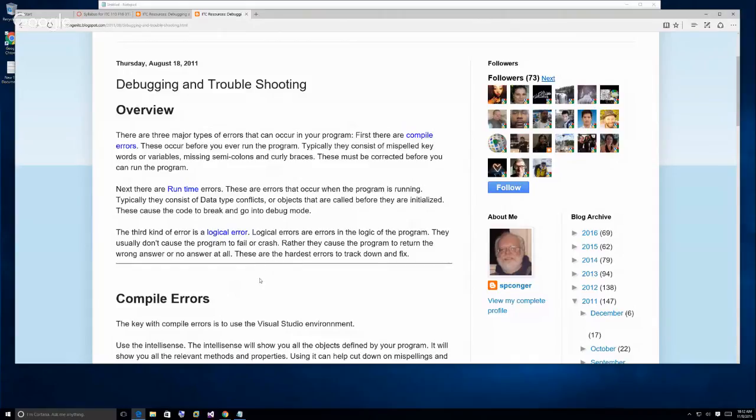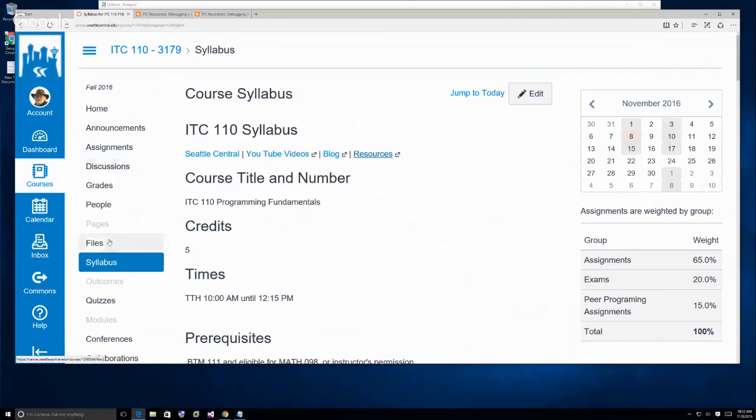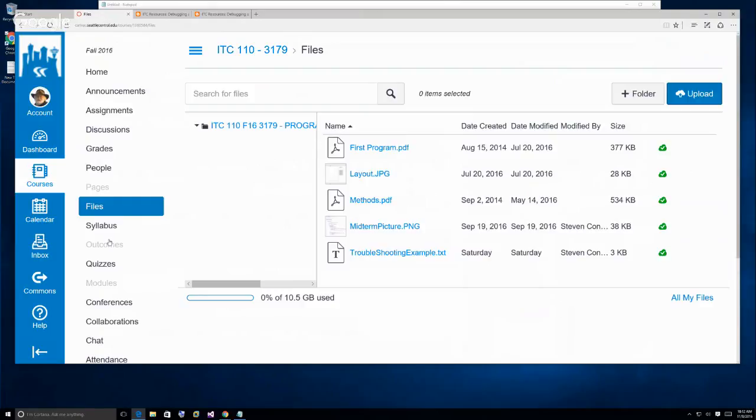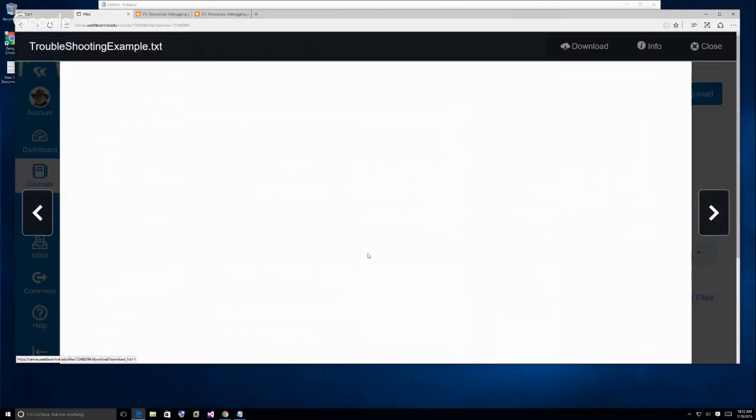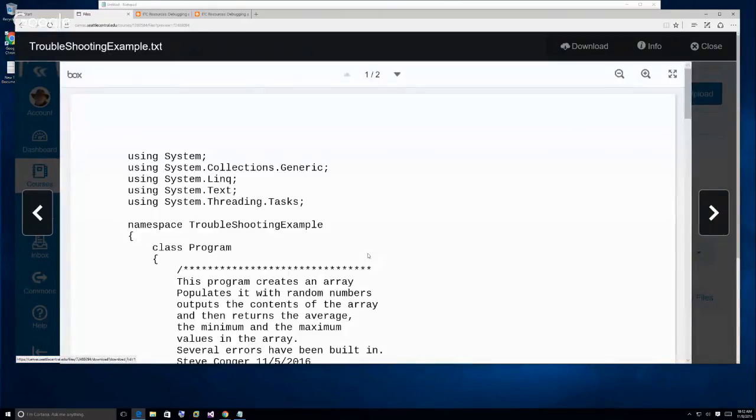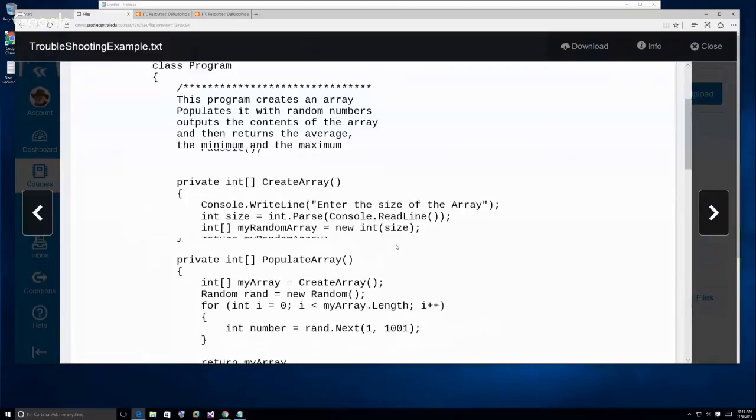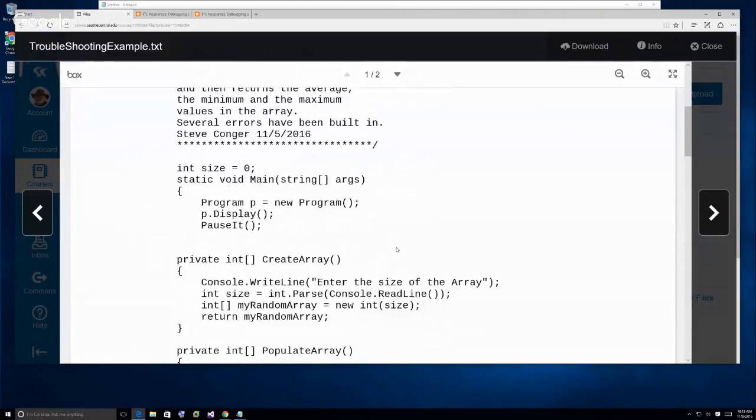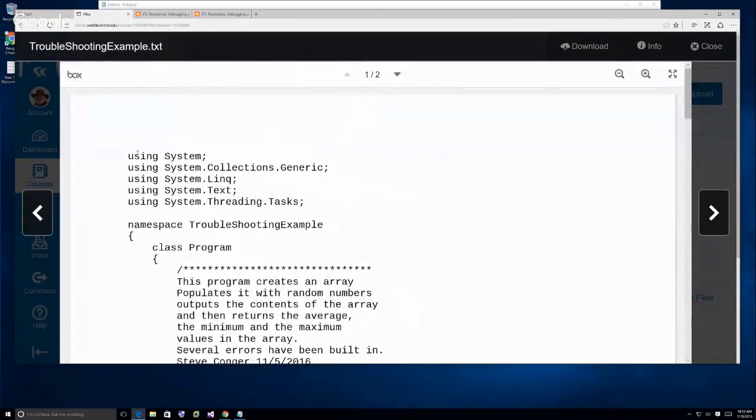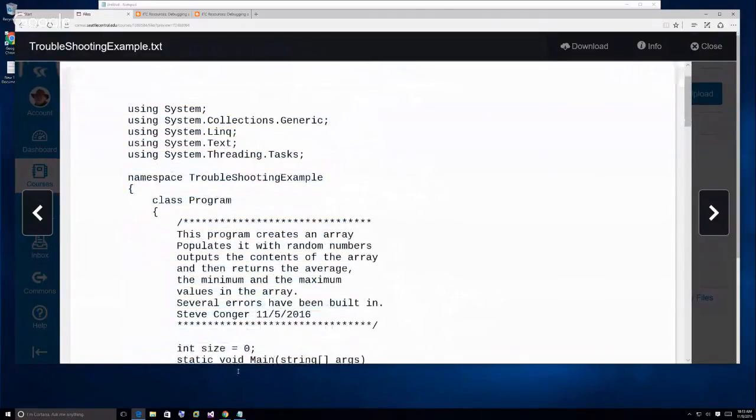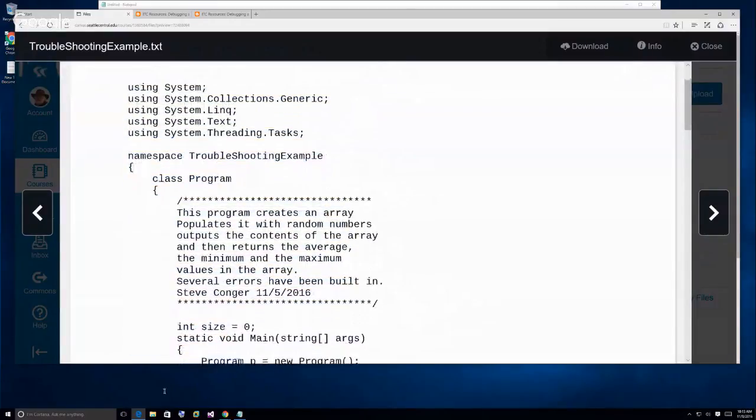Okay, so let's, in Canvas, if you go to Files, I did a troubleshooting example. I did it as a text. So what we want to do is copy and paste this into a new program. In Canvas here, unless you download it, you don't want to do a Control-A. So I'm just going to try to highlight it, either that or download it.